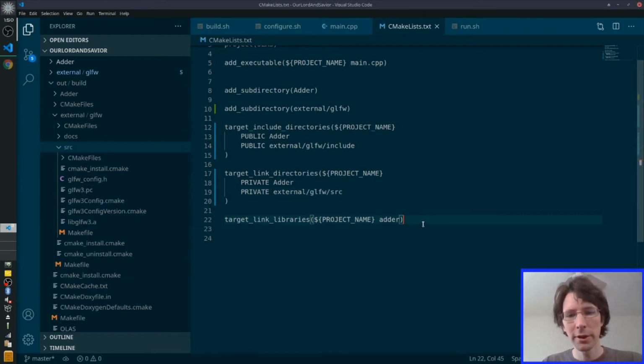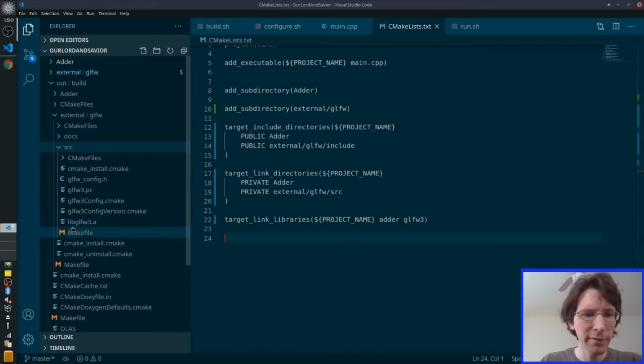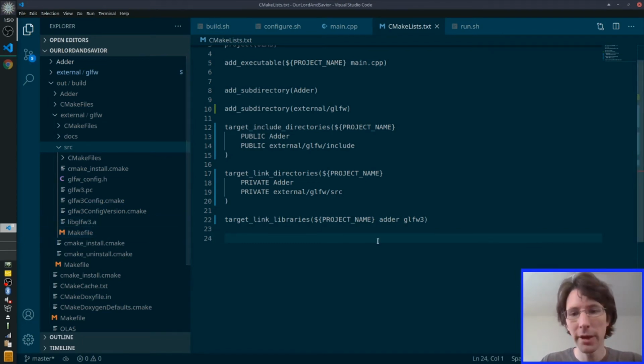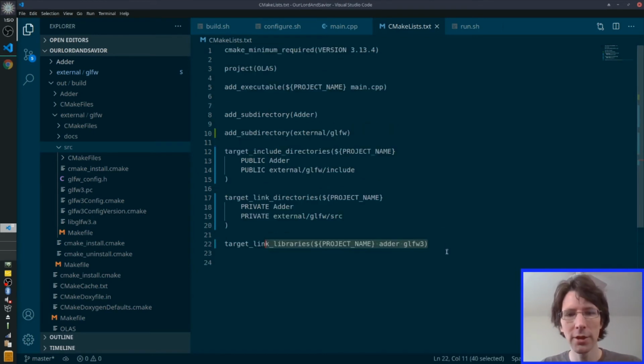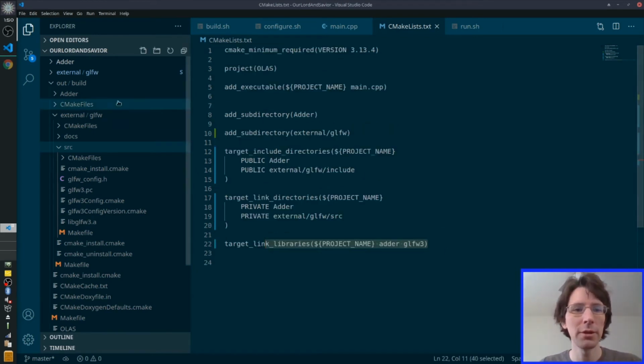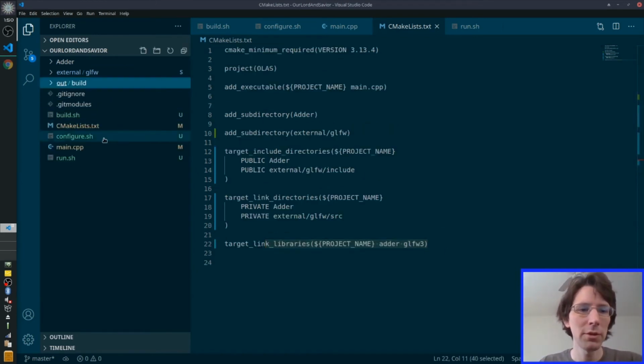So we're good there on the link directories, and now we of course need to link the library, and it's just glfw3. As we can see here, you leave off the lib part, you leave off the .a part. CMake knows how to figure that out. All it needs is this middle part. So now we have it, so we can include it easily, and it knows where the library is, so we can link it easily, and we're good to go. We are ready to use glfw3.